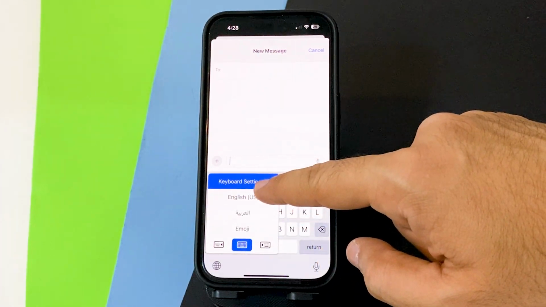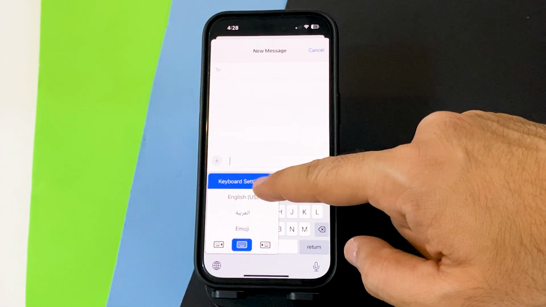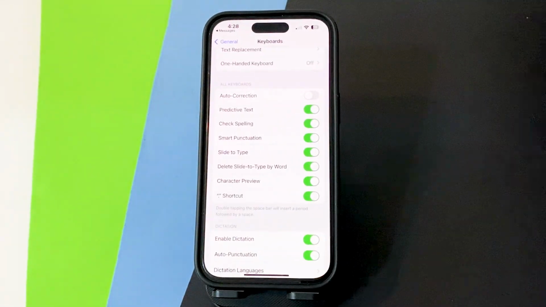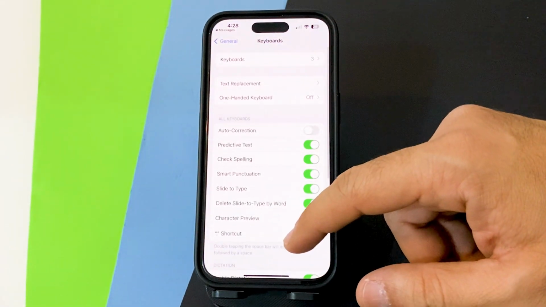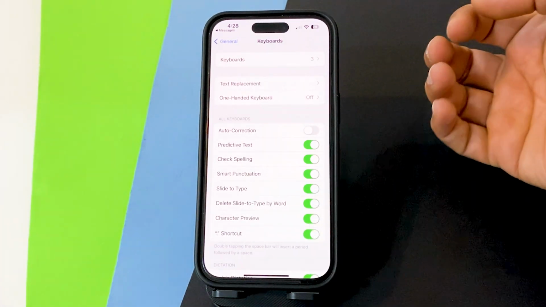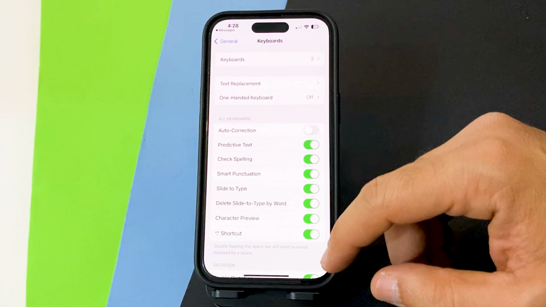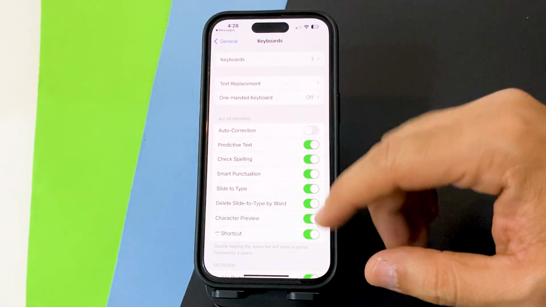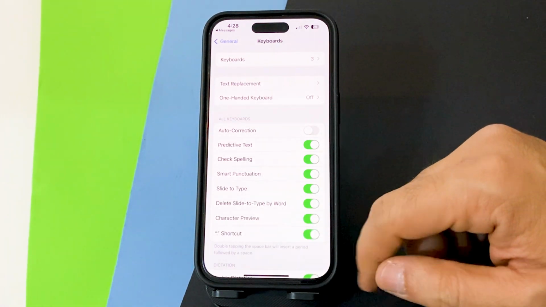Now the second one, you've maybe noticed that you can go to the keyboard settings right from here. Just tap and hold and then hold on the keyboard settings, and you can quickly go to the keyboard settings, because sometimes we want to change a specific setting concerning the keyboard. That is the quickest way to do it.